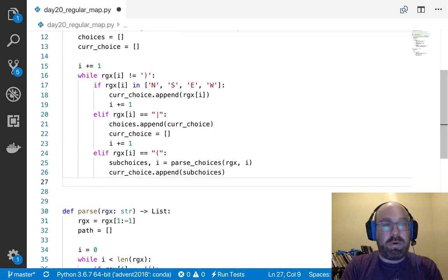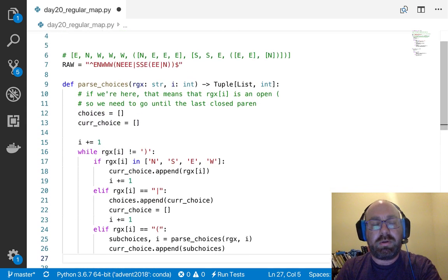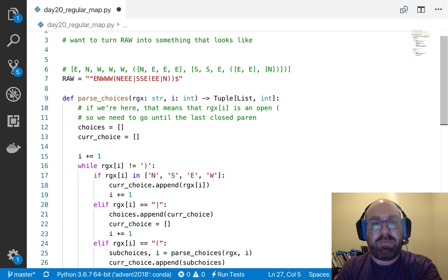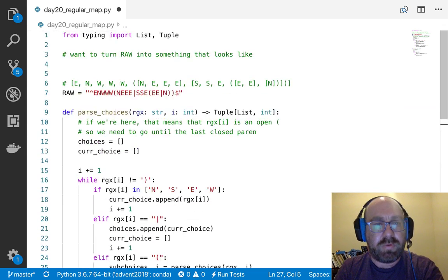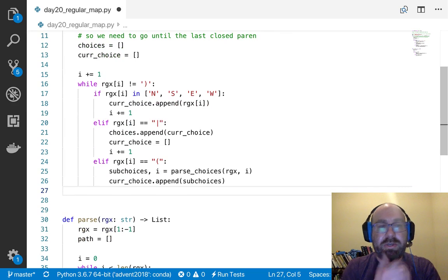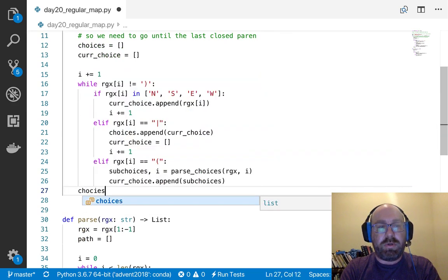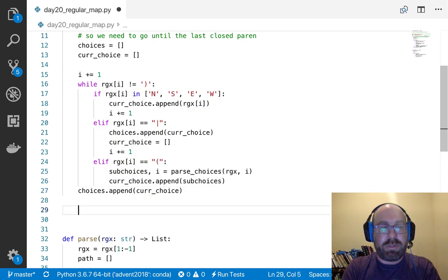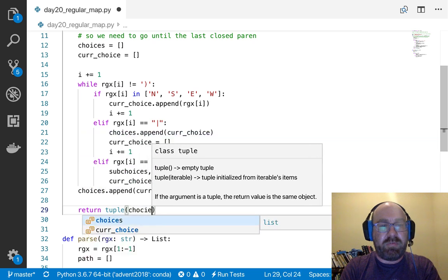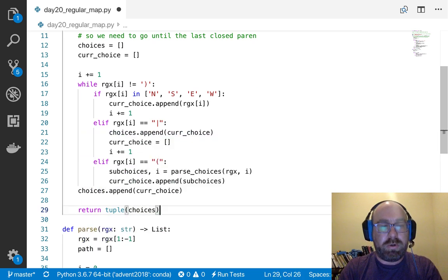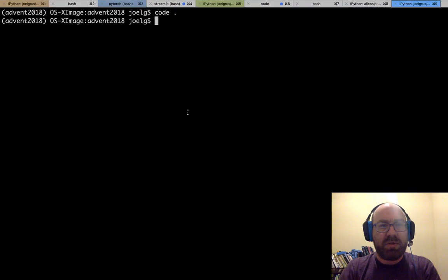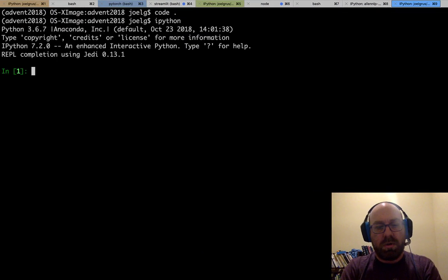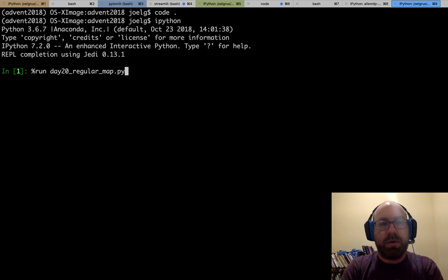And now once I break out of here, where's raw? So when I get to this ending parentheses, I will have built up, like here I've built up n, and here I've built up the second thing. So I need to add that to choices dot append current choice, and then I said I want to return tuple of choices. So let's see if this works. It probably doesn't, but is this really day 20?